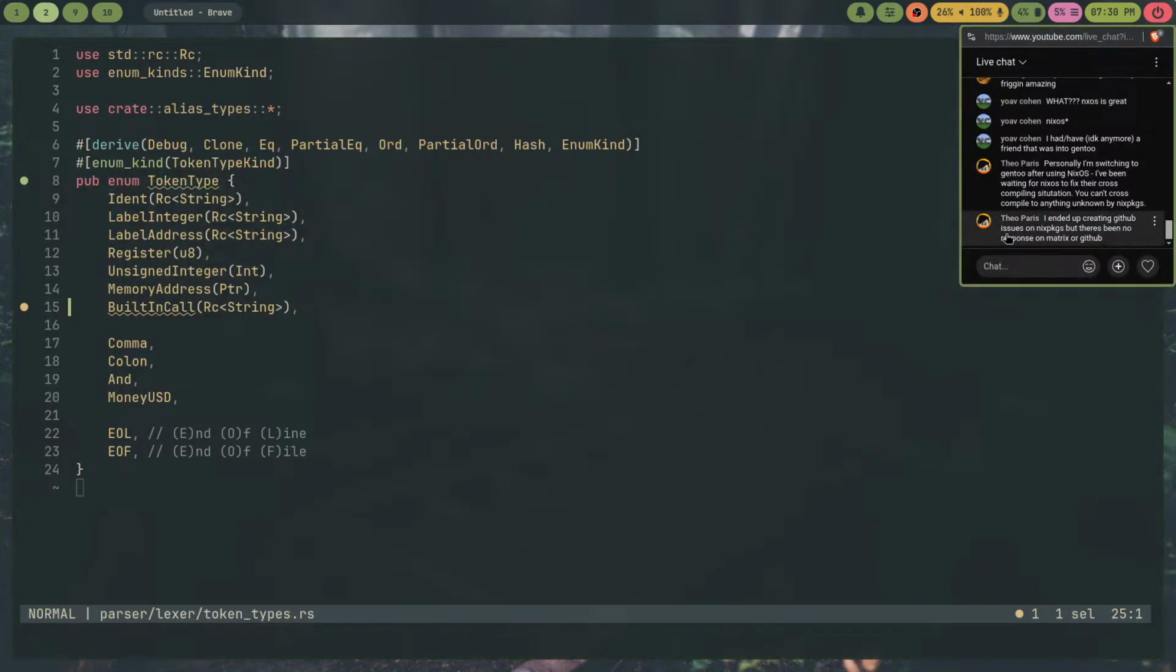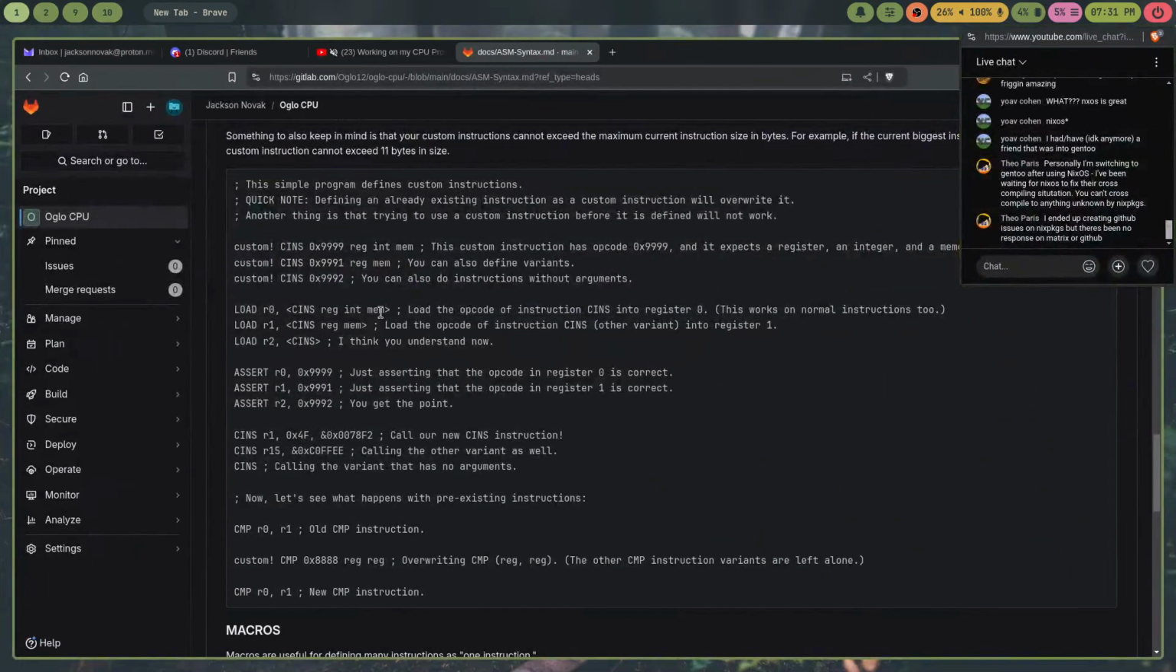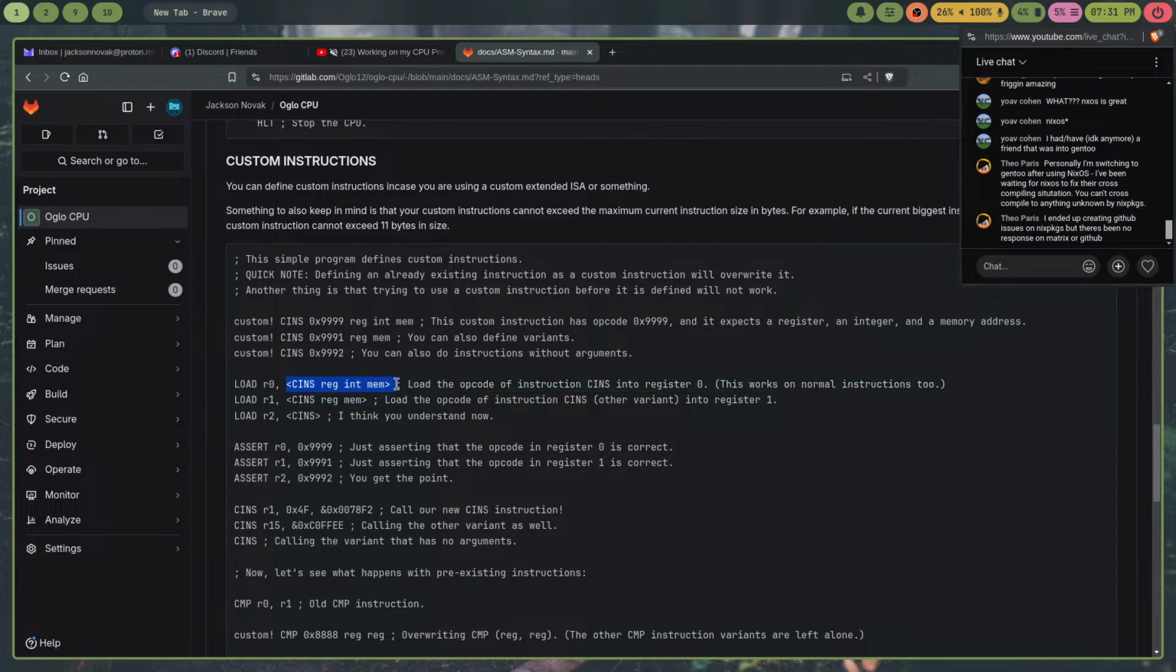I ended up creating GitHub issues on Nix PKGs because there's no response on Matrix. Personally, I'm switching to Gentoo after using NixOS. I've been waiting for NixOS to fix their cross-compiling situation. You can't cross-compile to anything unknown by Nix packages. Yeah, NixOS certainly has a lot of issues that they need to get figured out. And honestly, NixOS could totally support FHS. They just choose not to, which makes no sense. Like, all you'd have to do is just make a bunch of symbolic links and then you're done.